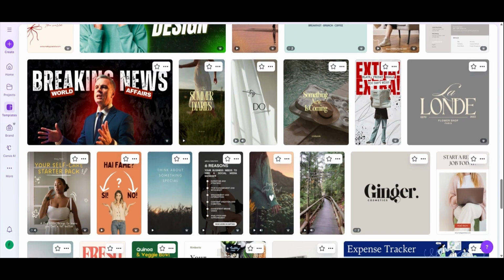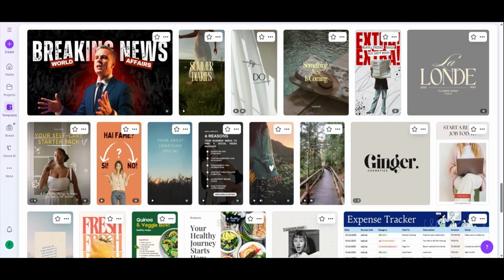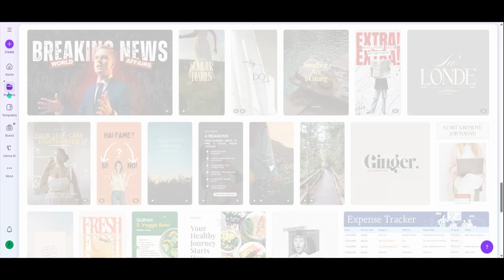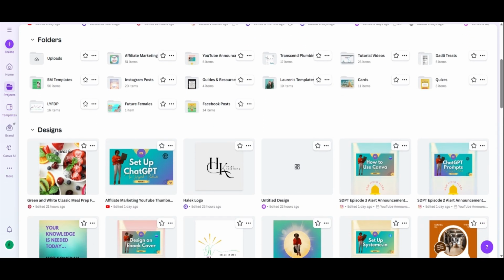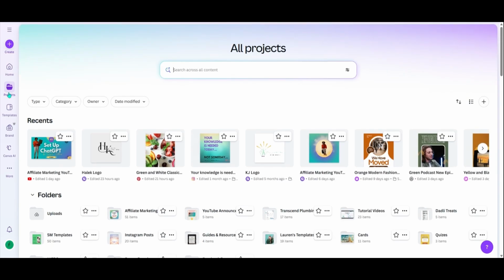The next thing I'd like to show you is on the left navigation bar where it says Projects. This is where all your saved designs live. You can organize them into folders, as I have here. And that's basically it. That's the dashboard. Simple, right?